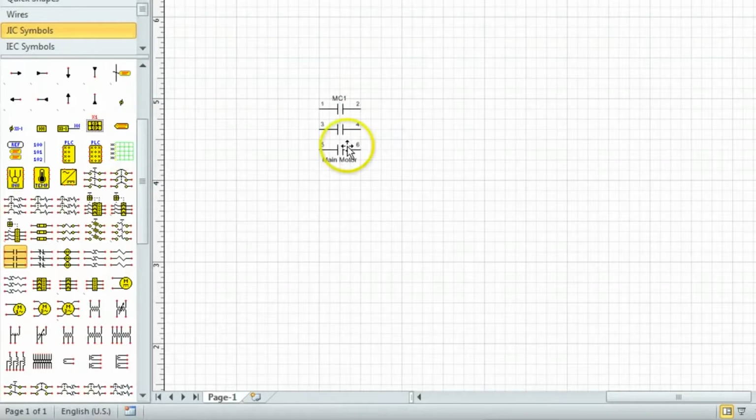But to edit the symbol description, first select the symbol by clicking on it. Then click again on the symbol description and type in your changes. Here, we click on the symbol and then click on the description. Then I type to change it to pump motor.